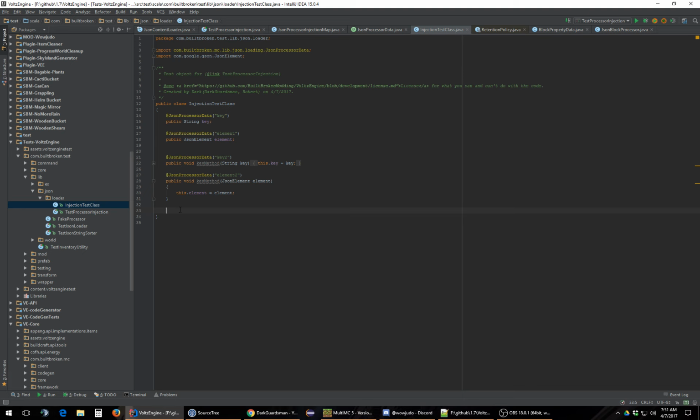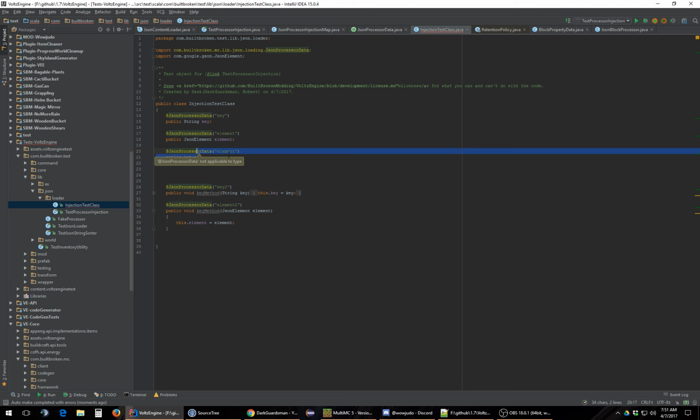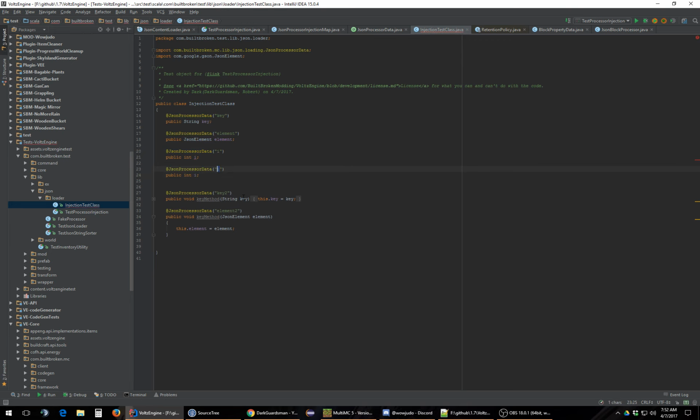So we need to test. There's no easy way to do this, so we're going to do int I. We're going to be the laziest possible we can be about this. So we want an integer, and we've got to define our type here too. Type equals int.